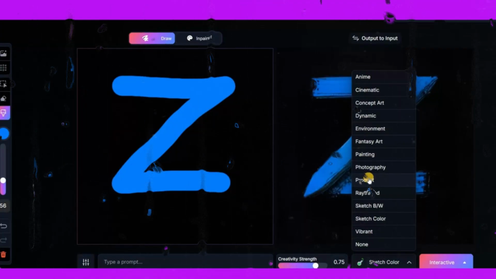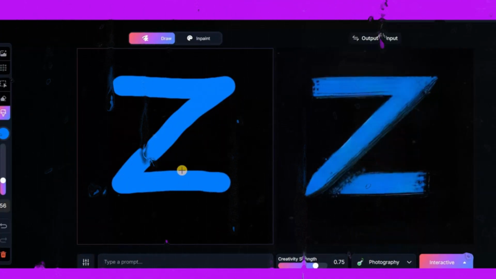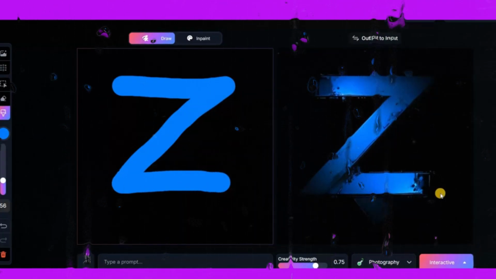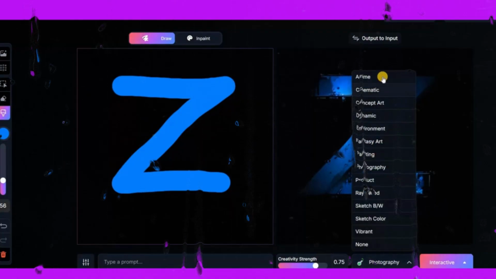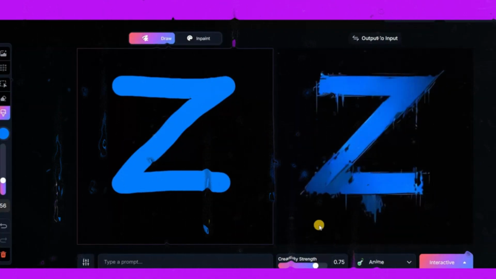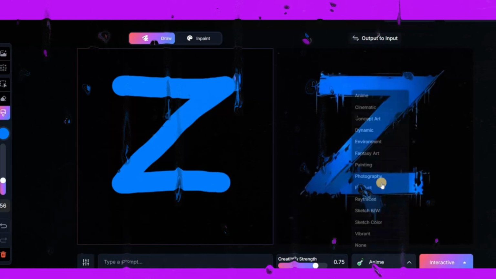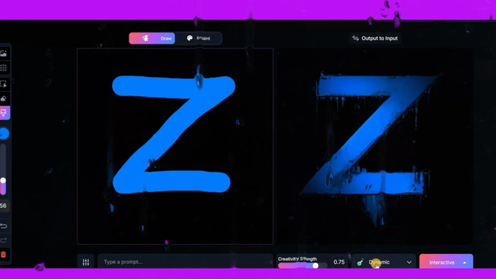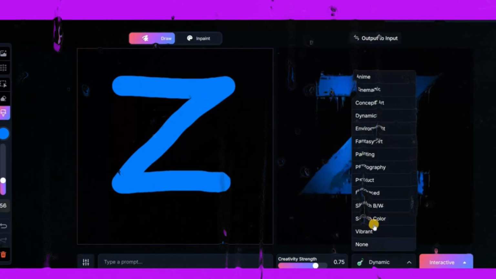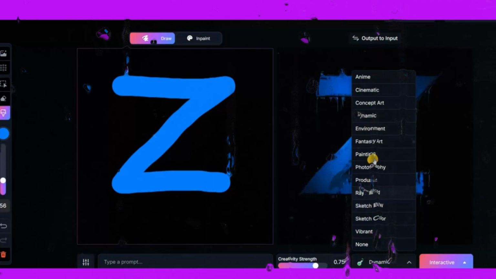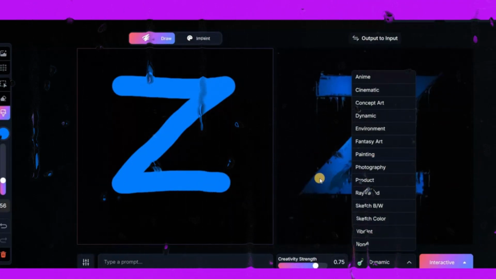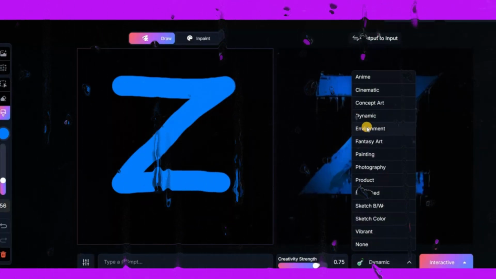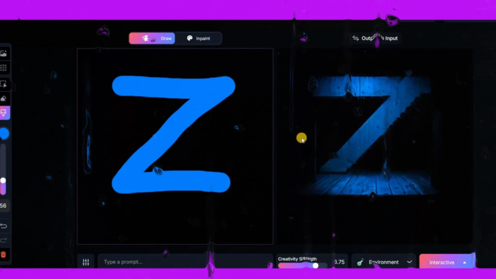So I will first go for photography, and now see how the image instantly changed after I changed the generation option. Now let's go to anime. Now see how this thing actually changed. So this is the dynamic, and you will see how this part also changed. So based on these features, the product, the vibrant, the sketch features, the painting features, the output of this image will automatically change. So if I click on the environment, see how this thing now actually changed.